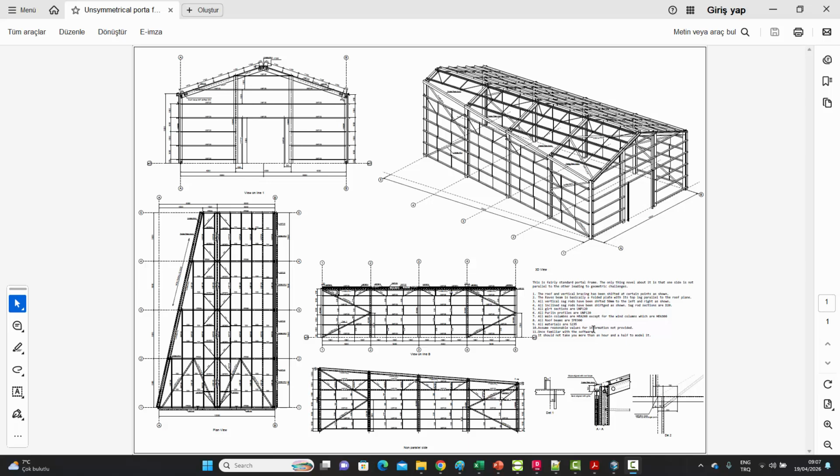So this is the assignment which we will be trying to model today. It's basically a fairly simple portal frame, as you can see from this section over here. The only thing which is novel about it is that the side is non-parallel. So this is the top view. You can see this is the normal side, but this side is not parallel to that side.